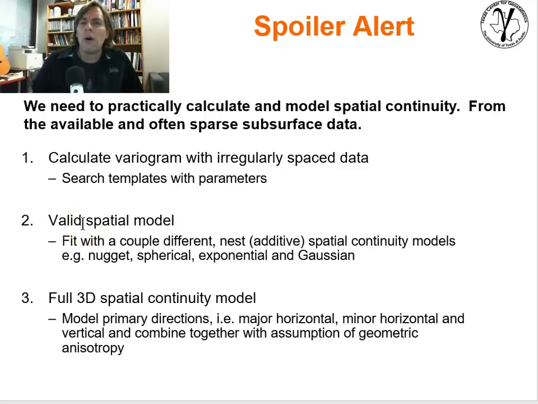What about the issue of how we ensure that we have a valid spatial continuity model? We'll talk about how we can fit spatial continuity models with a nested, additive set of spatial continuity models that are known to be valid: the nugget, the spherical, the exponential, the Gaussian, and so forth.